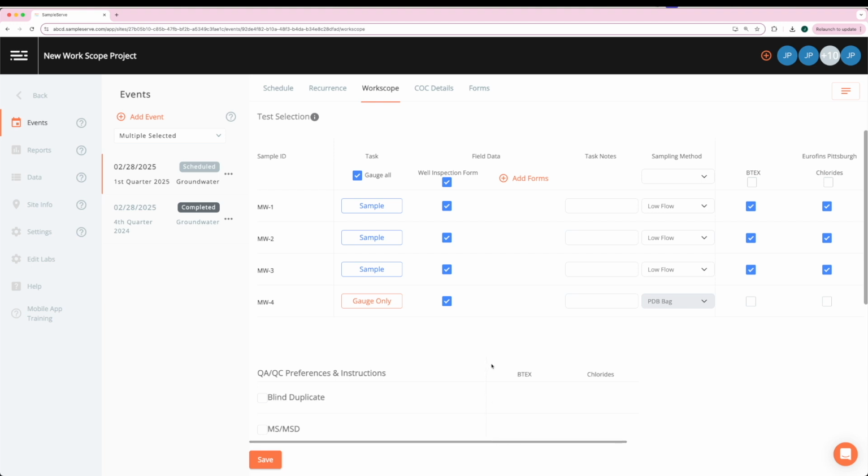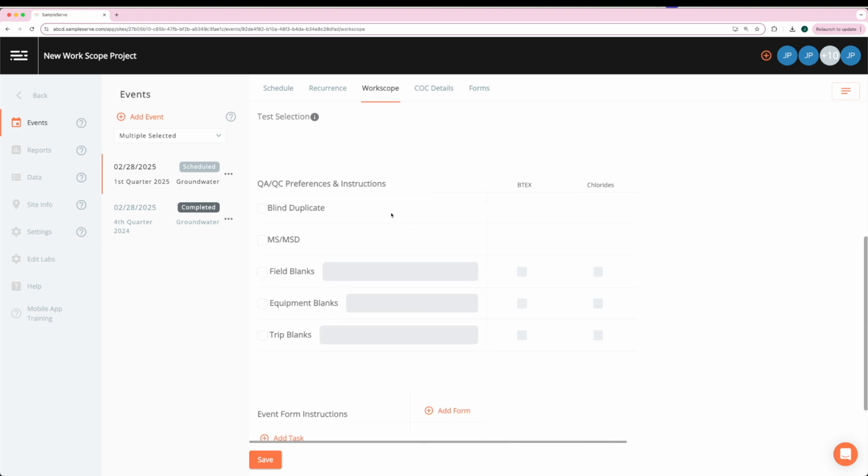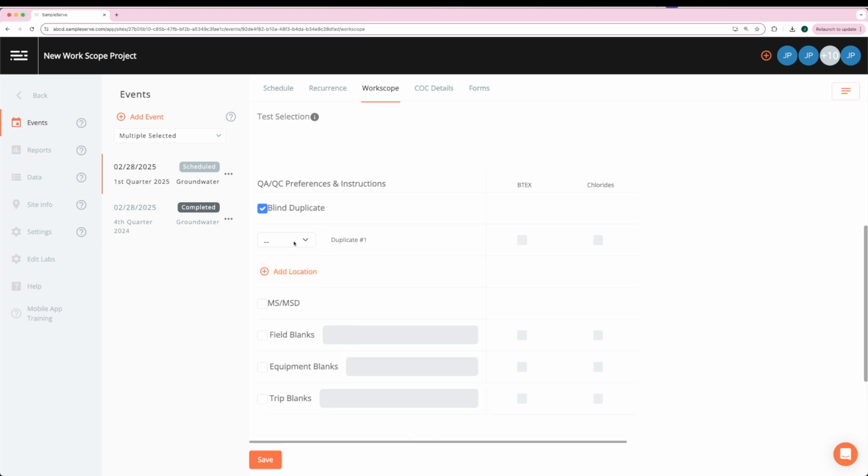If you want to add duplicates for your field event, you will check the Blind Duplicate box. This reveals an Add Location button. Click the Add Location button and a drop-down selection box will appear with a list of all the sample locations you selected to be tested.